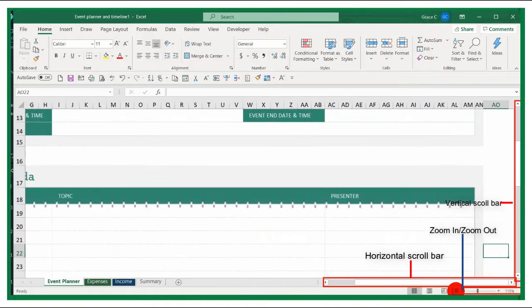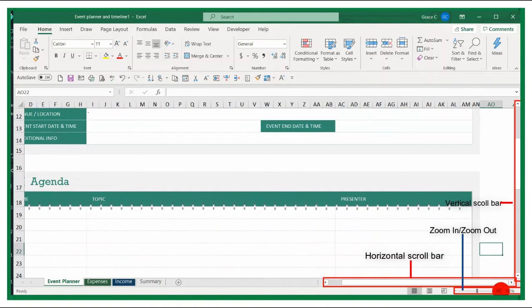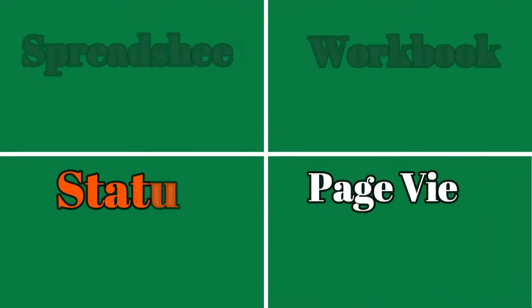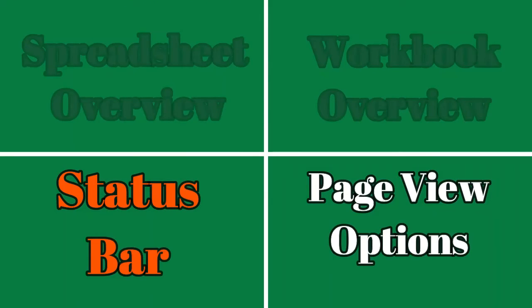Further down is the status bar. The next section will cover this feature. Okay, so we are more than halfway through the video and you are doing great. We have completed the spreadsheet overview as well as the workbook overview. The next section will cover the status bar.